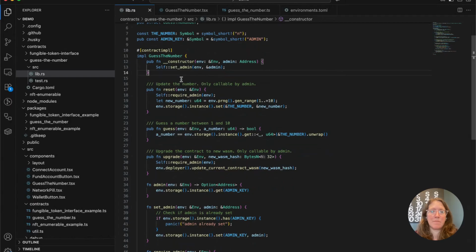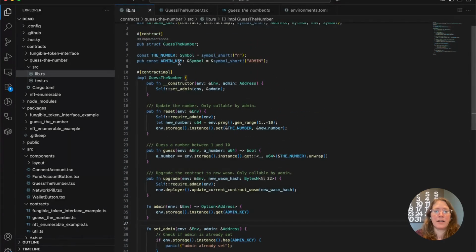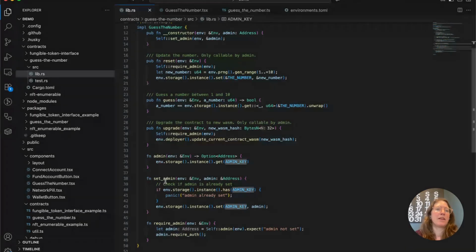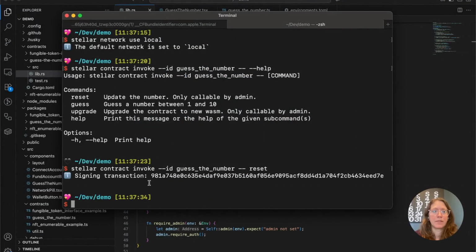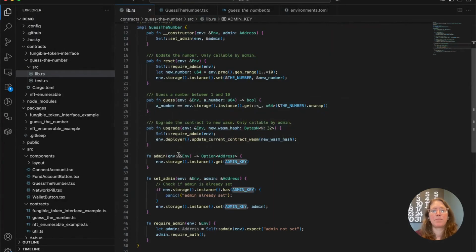In order to have an admin situation and be able to require auth, I have a few private functions where I am getting the admin out of storage. I'm storing it in this admin key, which I'm using symbol short in order to make sure that storage is as small as it can be in terms of storing that address. Setting admin only gets called in the constructor. So this is on purpose, not meant to be publicly callable. It doesn't have a pub in front of it, so it's not exposed in that contract API over here. So you see that there's no set admin over here, so that is not publicly exposed.